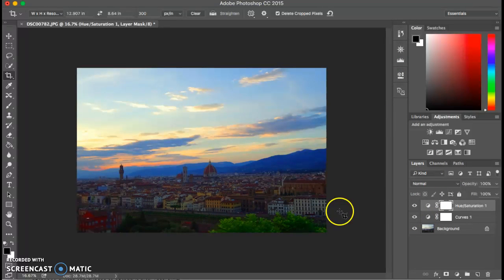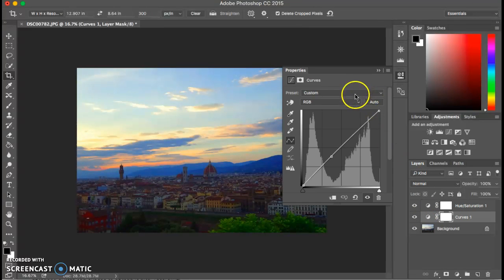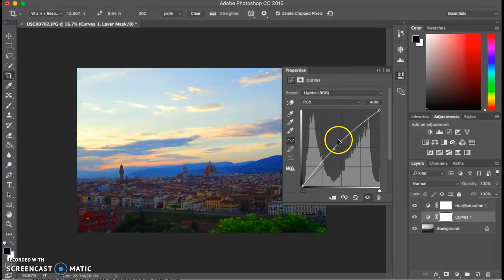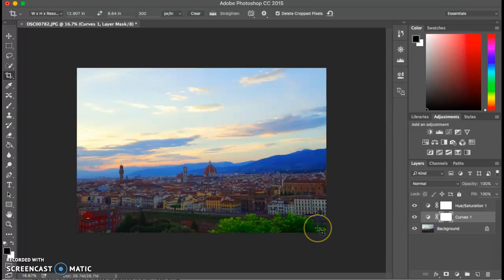Now I still want to brighten this up more, so I can click back on the black and white area here on my curves, and I can pull some of these presets. I could probably go to increase contrast, maybe make it lighter. Okay, that lightens it up a little bit. Remember, with that I can also pull up on my curve here to brighten that up, and I want to do that in such a way that I brighten it, but I also keep the details. So you want to be careful that you don't eliminate some of the shadows that you want, and so forth.